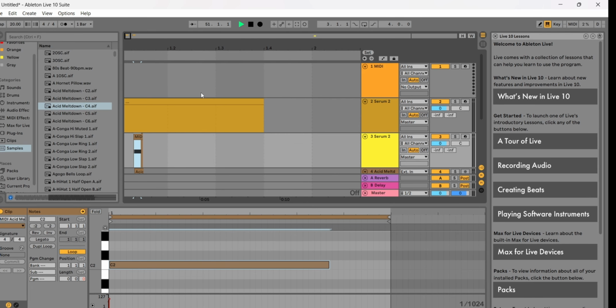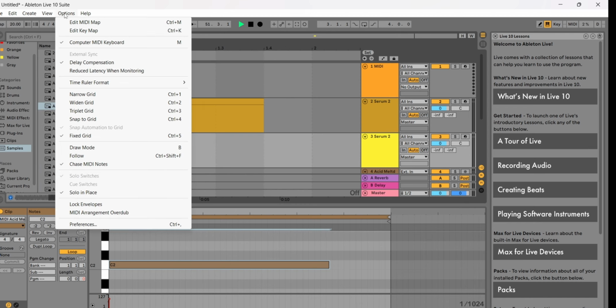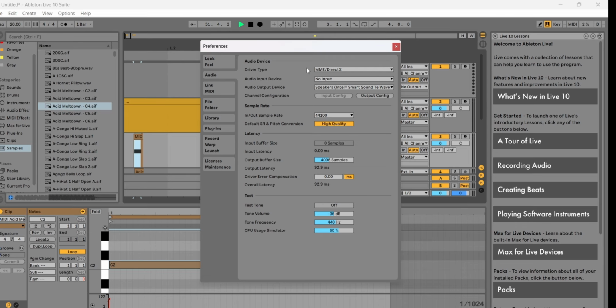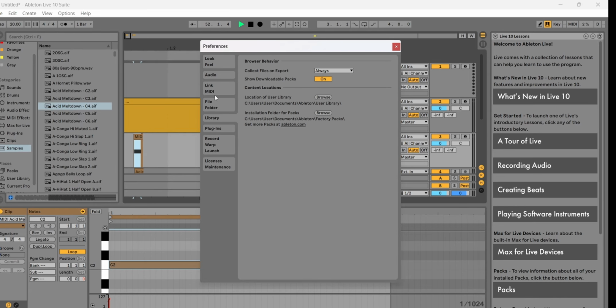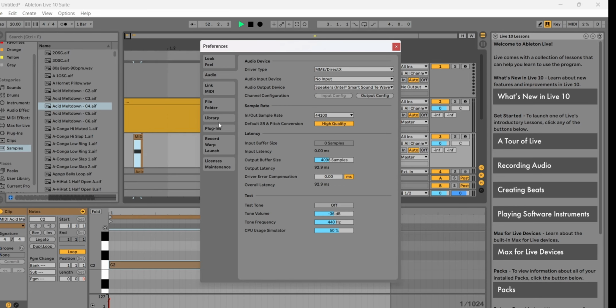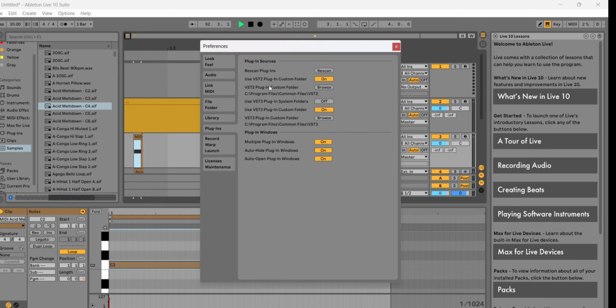All right, so the other thing is, you're going to have to obviously set up your folders. Go to preferences, go to your library, you're going to have to go to plugins and make sure you set up all the proper locations to where all your plugin folders are.